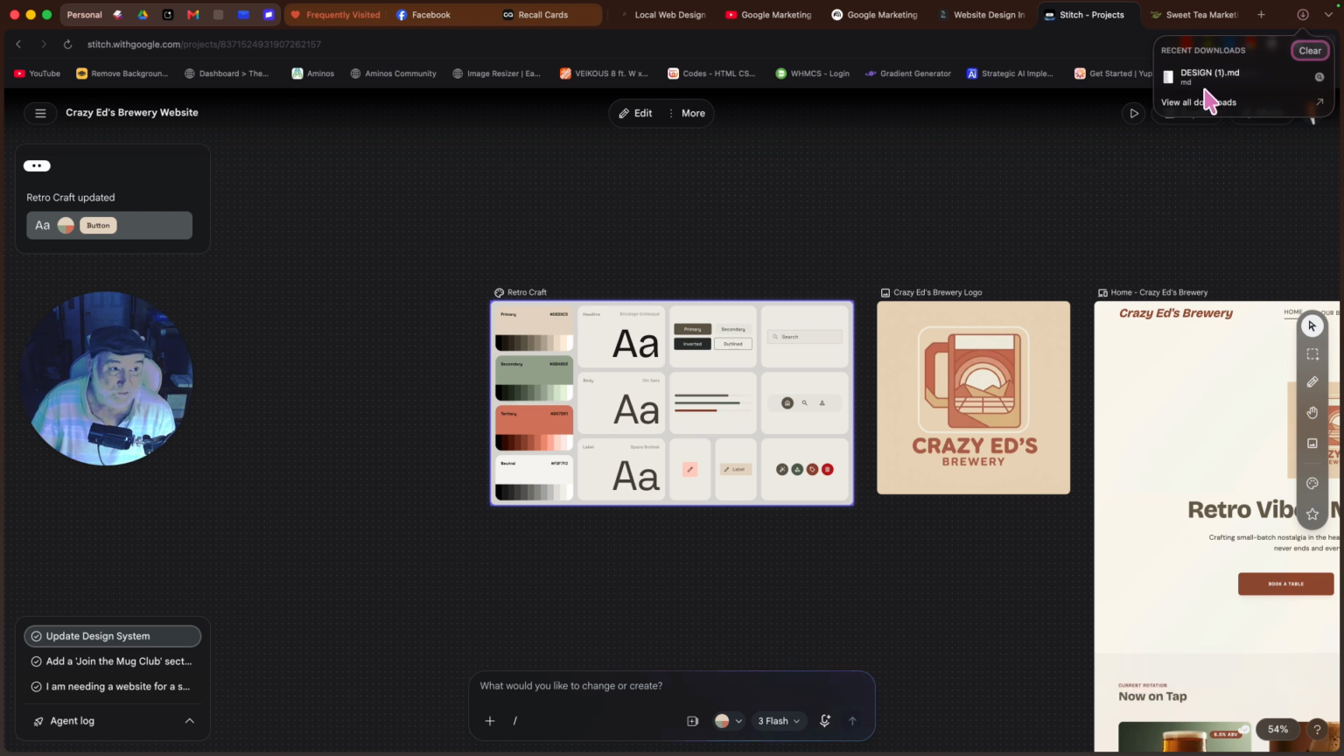Notice it exported as the design. Now it's got number 1 because I've already done this once before. But it's got the design.md file. What you can then do with that, obviously, is carry it into whatever other kind of platform you're using it for, whether that be something like Codex, Claude, what have you.